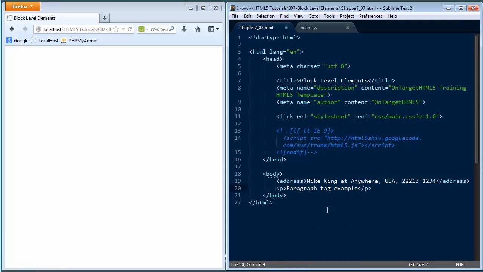I've added an address tag. You'll notice my opening and closing address tags, plus a paragraph tag to compare it to. The reason I'm using the paragraph tag for comparisons is because the paragraph tag is probably the most popular tag we use in HTML. It's probably used more than a lot of the other tags combined. I mean, that's pretty much no exaggeration. We use the paragraph tag probably more than anything else.